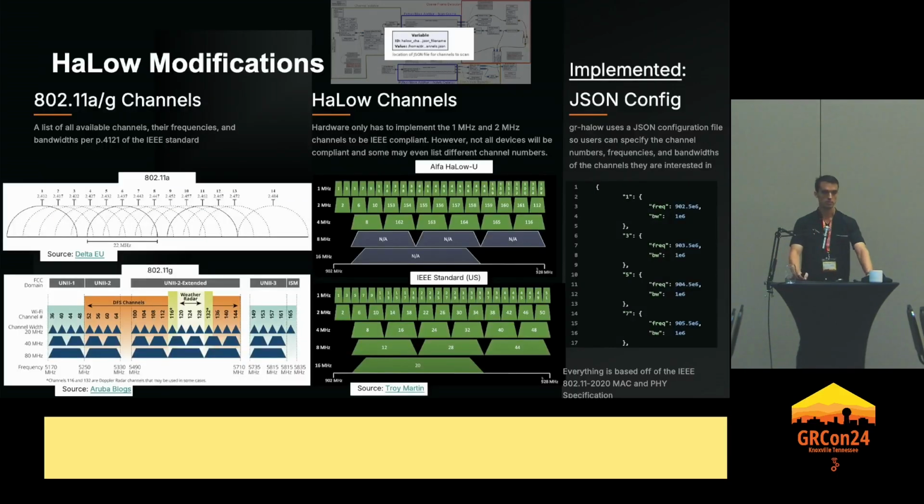So the first obvious modification I had to make was to the channel lists. 802.11ah works in the 900 megahertz ISM band in the US, and it uses fewer channels across 5 different possible channel bandwidths pictured there on the screen. And in the experimentation that I was doing with some actual HaLow devices, I found that annoyingly some of the manufacturers didn't stick to the IEEE specification when it came to the channel numbers.